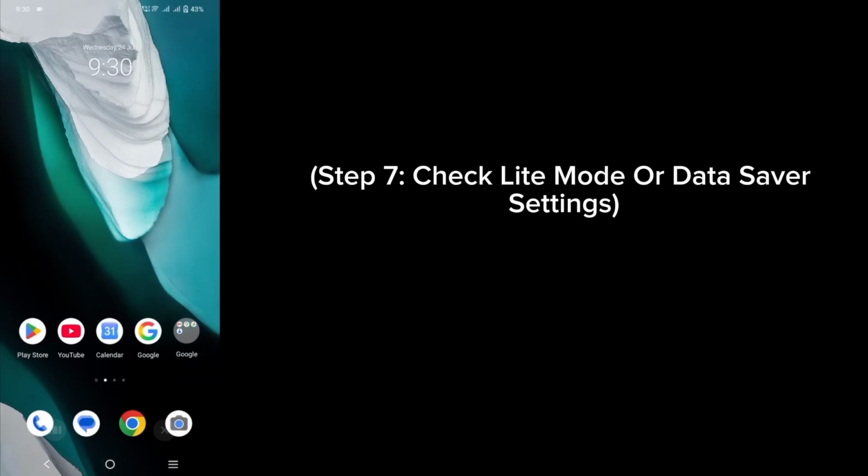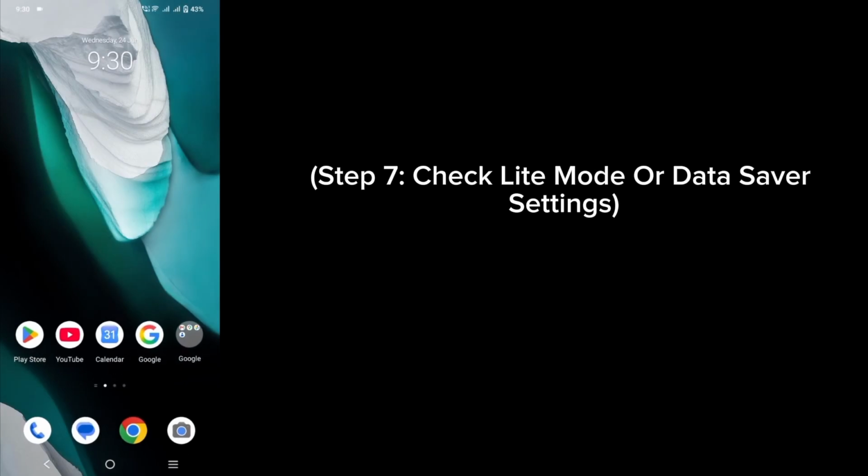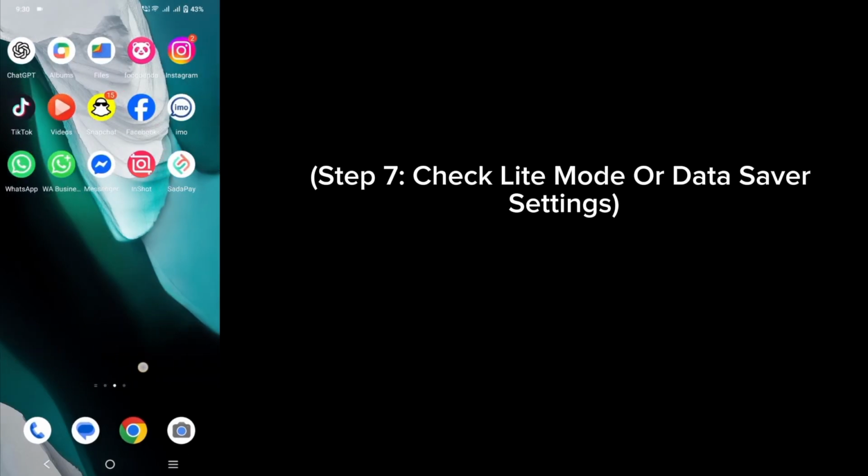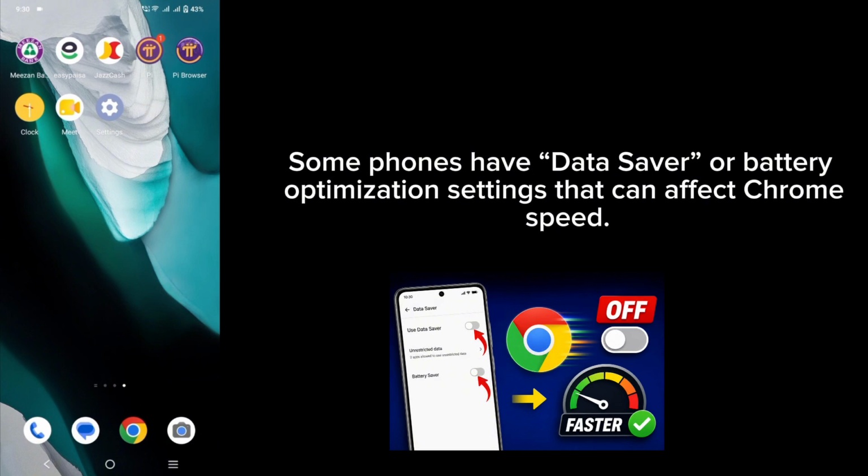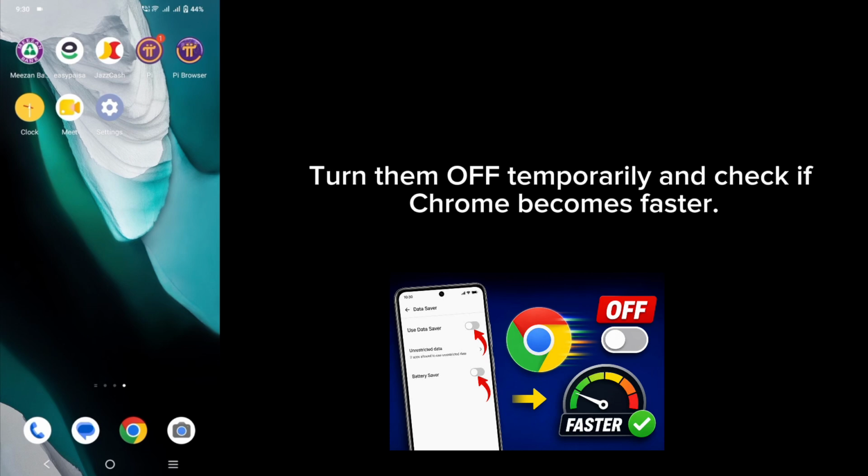Step 7. Check light mode or data saver settings. Some phones have data saver or battery optimization settings that can affect Chrome speed. Turn them off temporarily and check if Chrome becomes faster.